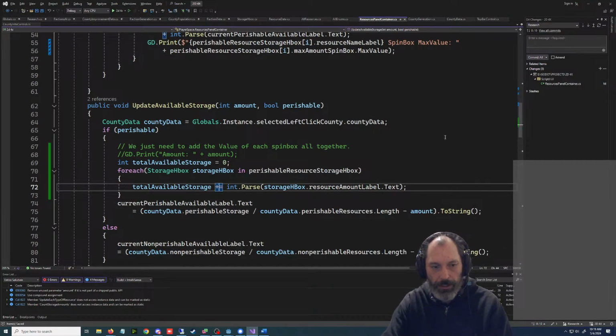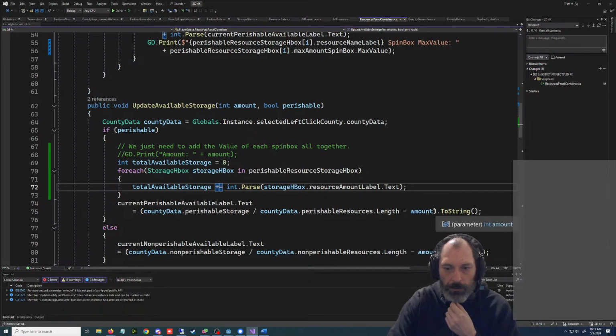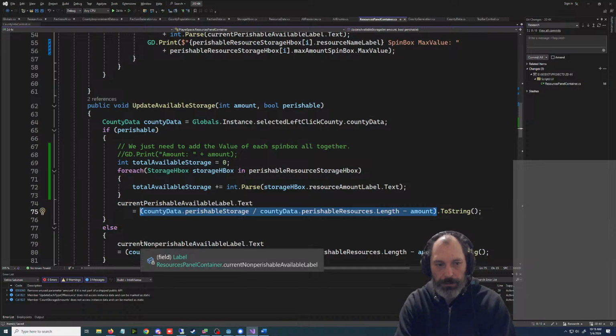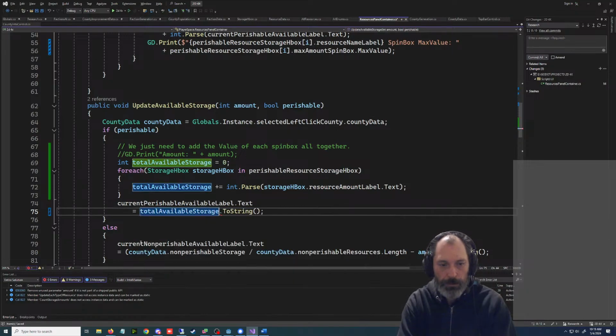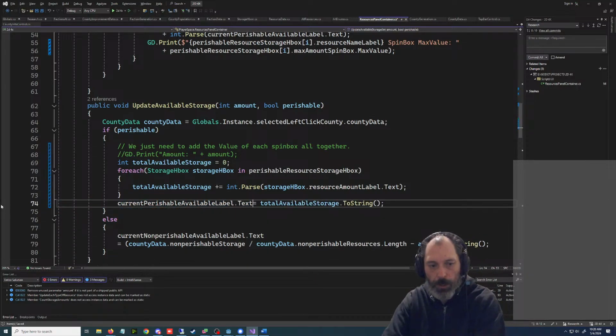Yeah, there we go. So it's going to add all of this together, and then we'll get rid of this thing. And this will just be total available storage to string there. And this no longer needs to be 2 lines. That is not required.